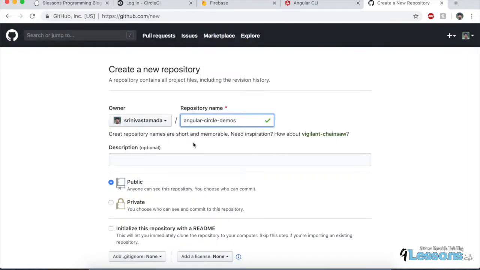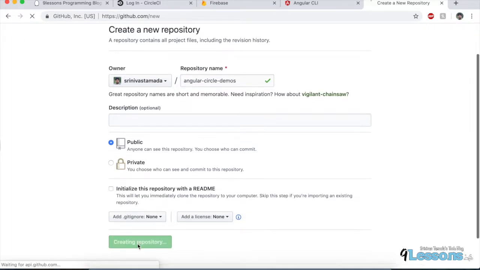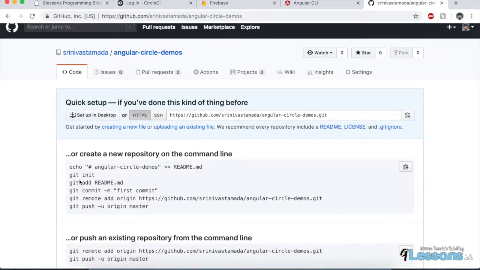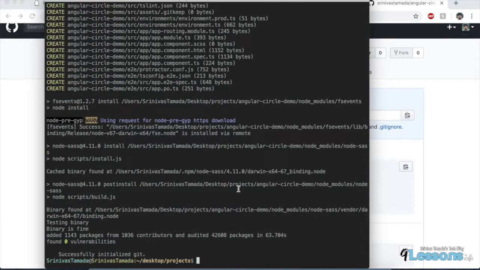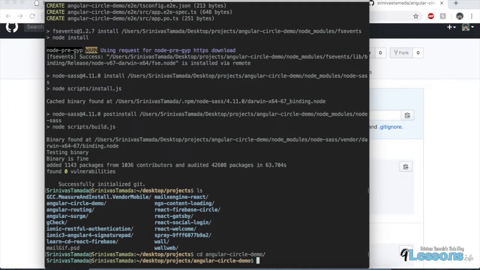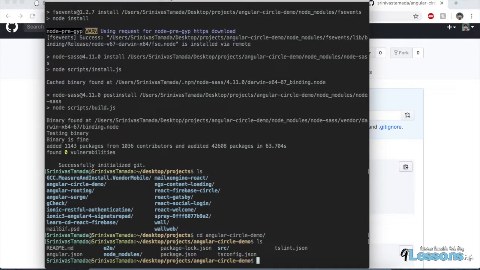Yep, the same one. And GitHub is offering private repositories too, and if you want you can choose this. Right now I'm making it public, and just create the project, and it gives you small instructions on how to initiate Git. So let me see, this project got created successfully. Let's change the directory to angular-circle-demo, and let's see the files that have been created.